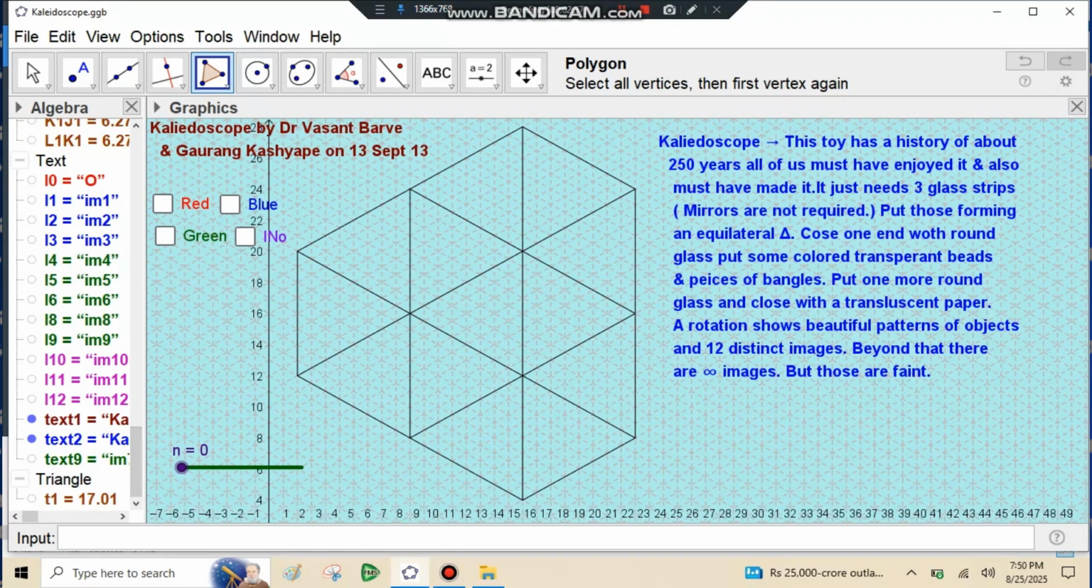It just needs 3 glass strips. The mirrors are not required, please note. Put these forming an equilateral triangle. Now one end is to be closed with round glass. Put some colored transparent beads, pieces of bangles. Put one more round glass and close with a translucent paper because light should be permitted to enter.